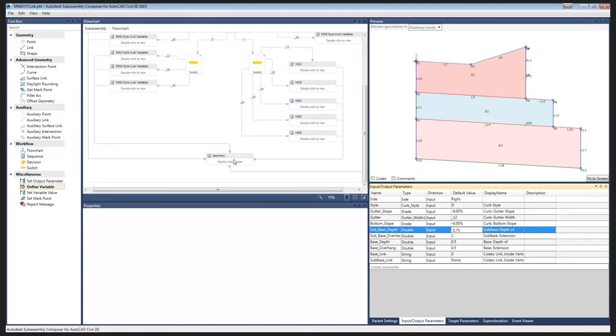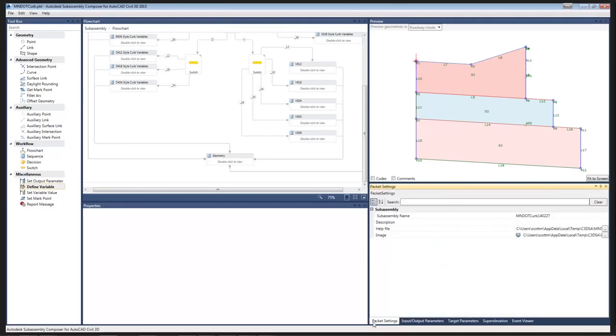Now that I have everything built the way I want, I'm going to take a quick look at the packet settings. And in this case, my subassembly name is min.curb 140227. Meant the last time I updated this thing for my own records was February 27th of this year. I created a help file, and I have an image. So now what I want to do is I actually want to bring this into Civil 3D.